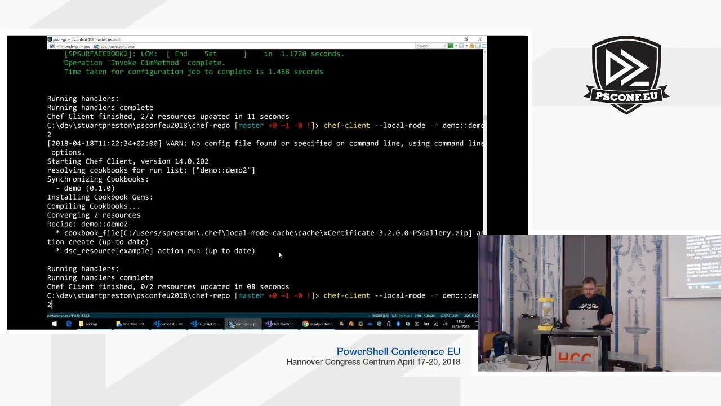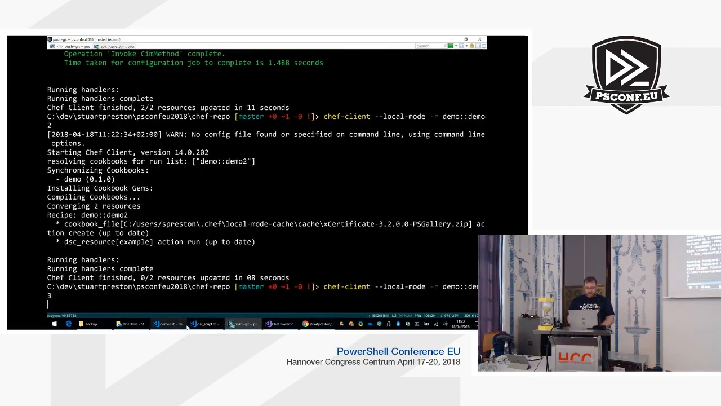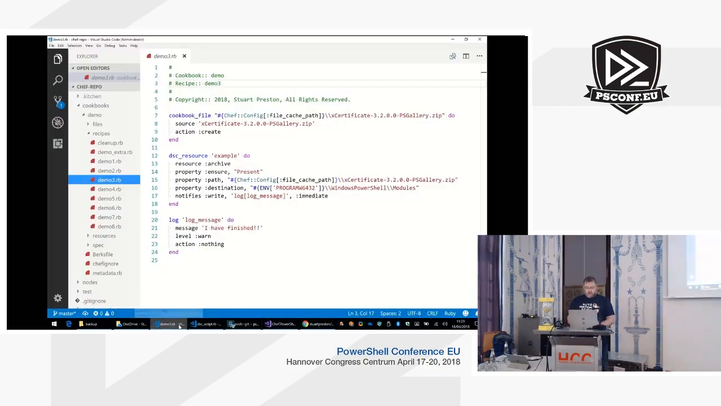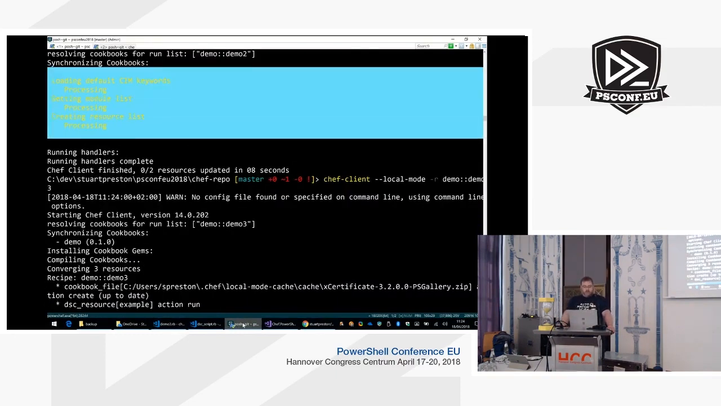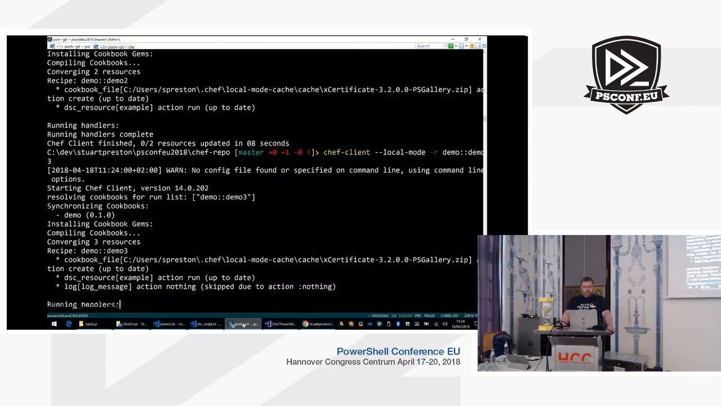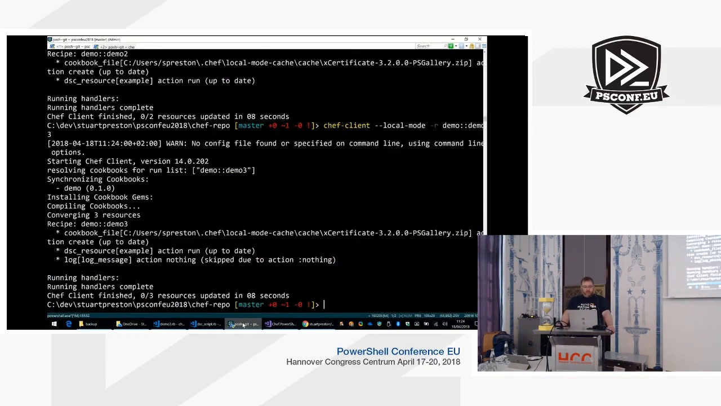If I run this demo 3, then you'll see here are our first 2 resources that are running, and our third resource was skipped due to action nothing. And so every resource in Chef has an action, or one or more actions. The default action on log is an action called write.